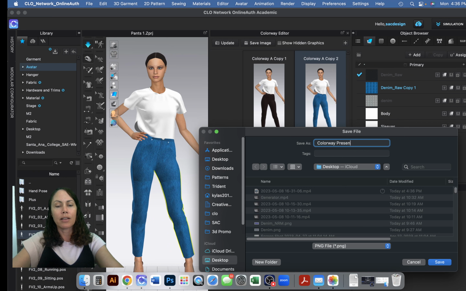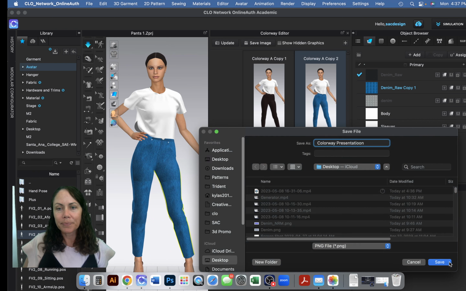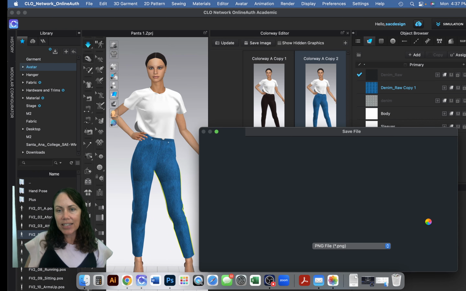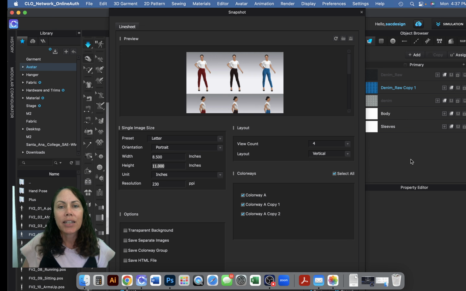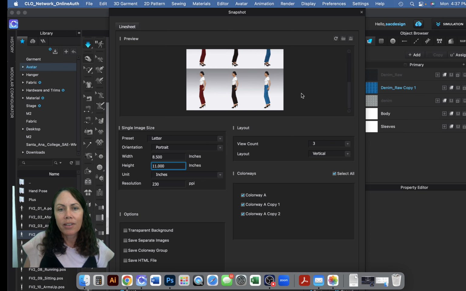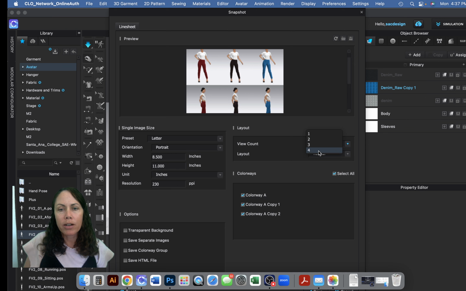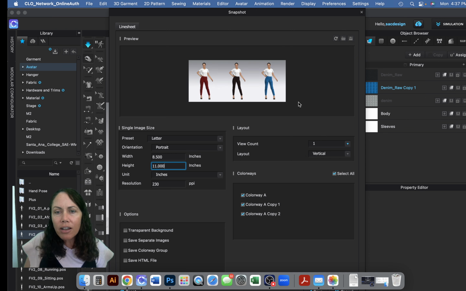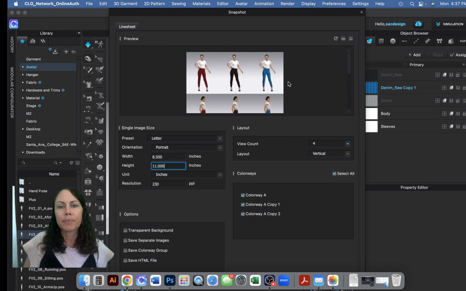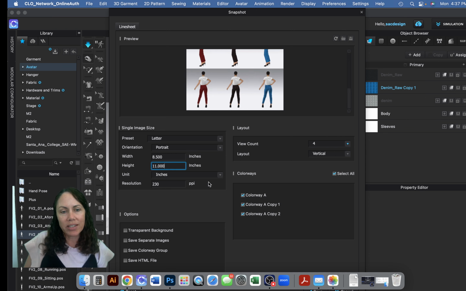So make sure you do that. I clicked save and it's not quite done yet. Here's a little preview. You can choose your orientation. You have some control over how big the paper size is, resolution. You can choose all colorways. Basically the view count, if we did 4, you can see it's going to have, whoops, I did 1. Let's go back to 4. It'll have her front, both sides, as well as the back too.